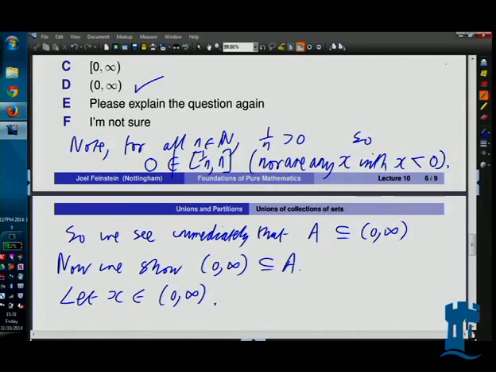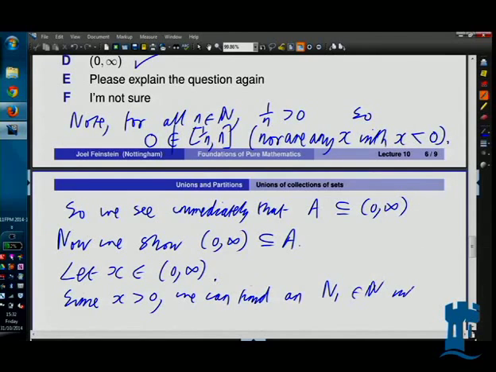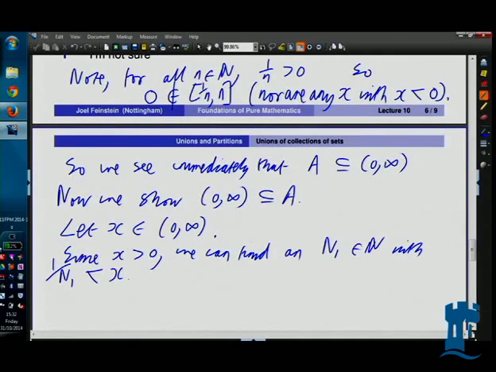Okay? So x is a positive real number. Since x is greater than 0, we can find an n1 in the natural numbers with 1 over n1 smaller than x. Smaller or equal will do, actually.